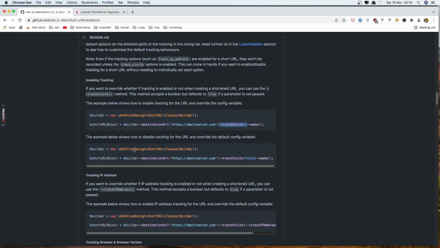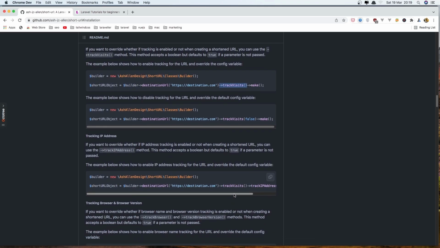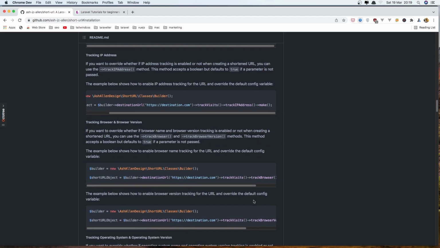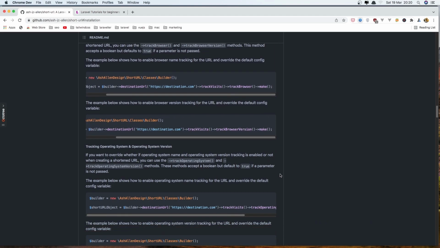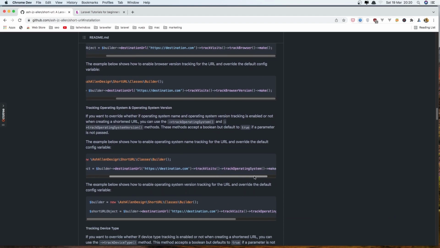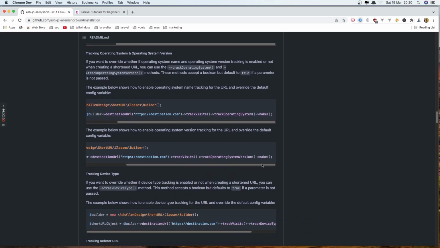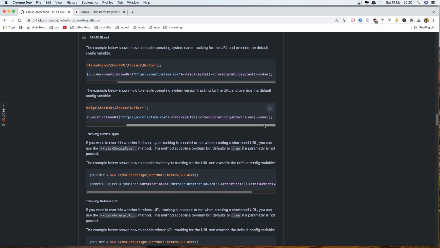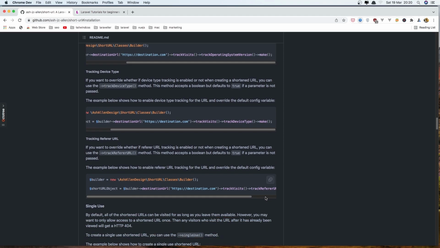We can override all of that. So let us see track visits and also the track IP address. Track visits and track browser, browser version. We have also the operating system version, device type, and we have this referer URL, which is the app.test. Okay.